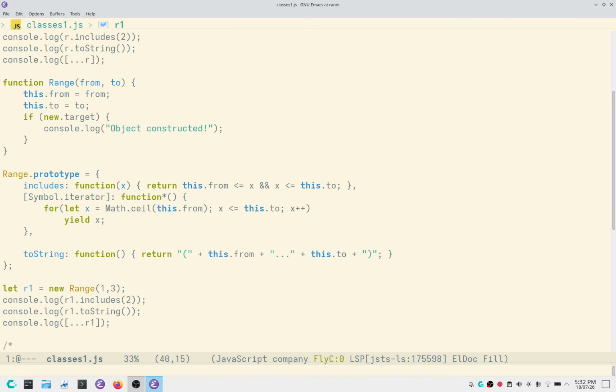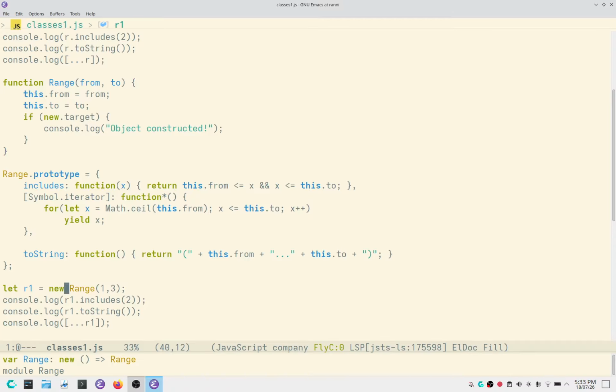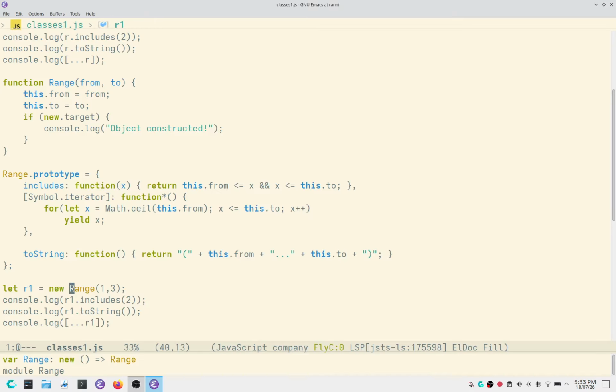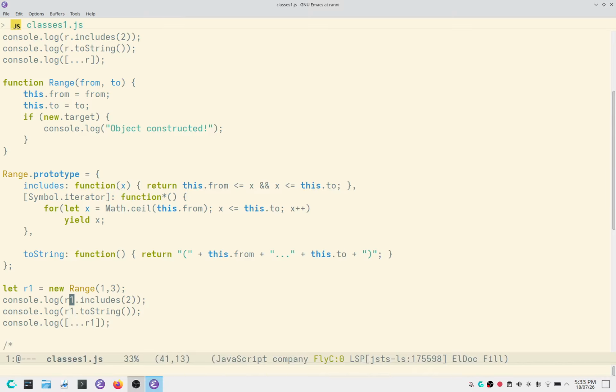Notice the difference over here that the r1 object is created using new, because the constructor itself does not create the object here. So we use new to create the object of the Range function, capital R that is. And then we invoke these three functions as well.